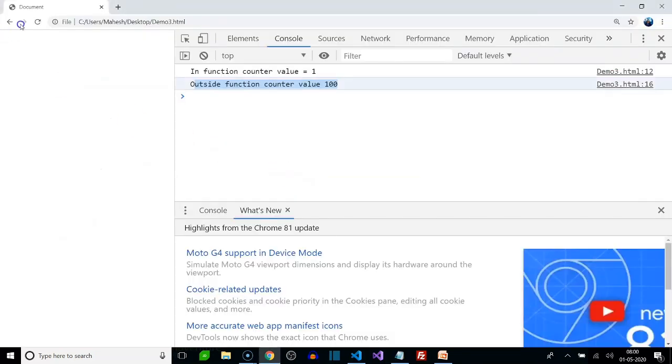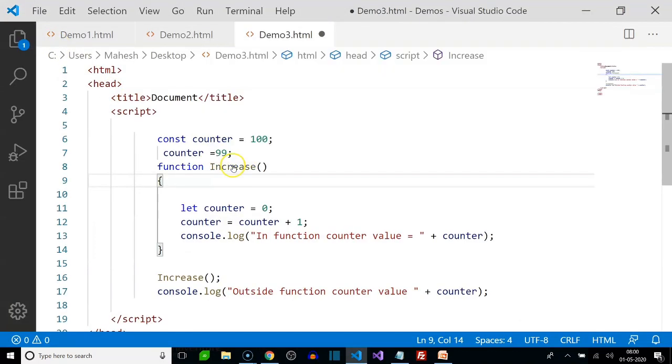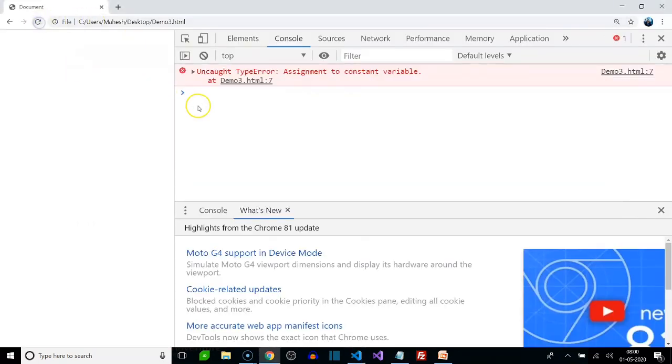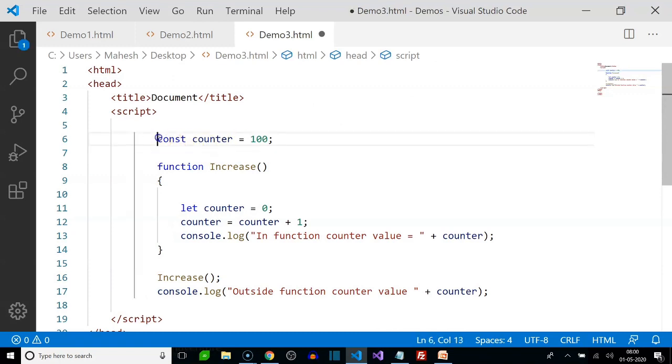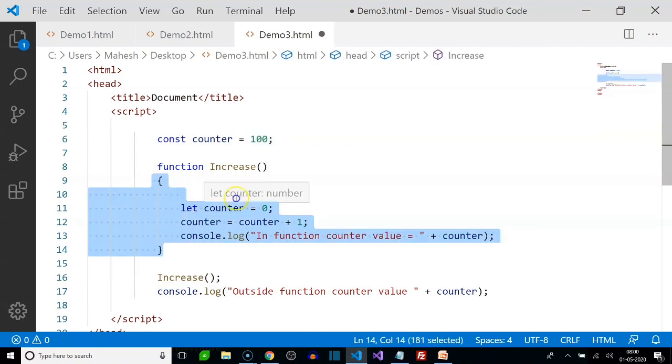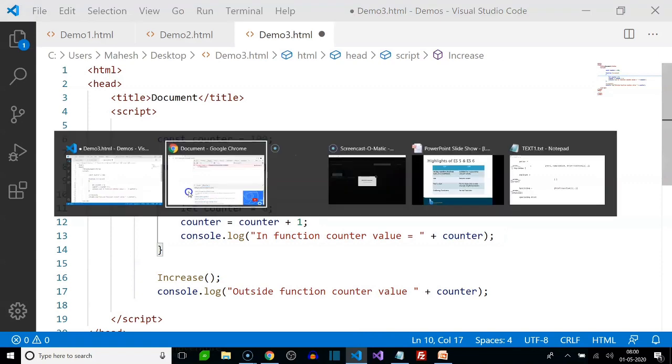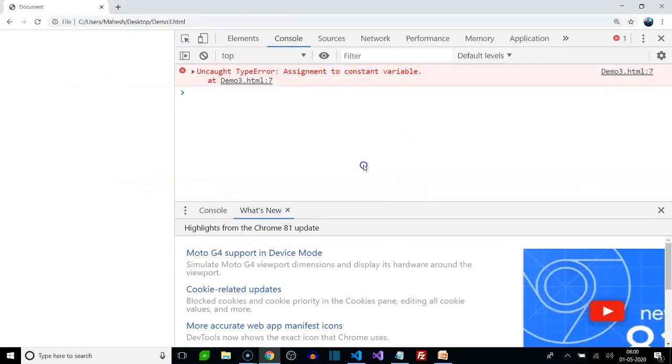So if I save it first and refresh, you will find that assignment to a constant variable is not allowed. So at line number 7 we will end up in an error. Constant, once assigned a value, you won't be able to change, and let defines a local scope variable. Such things are what ECMAScript 6 announced.